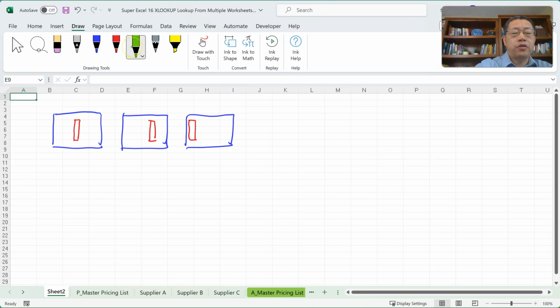And the unit cost for the first supplier might be over here, the second supplier might be over here, and the third supplier might be over here. So they are in different positions. When you combine the 3 together, you cannot simply copy and paste to combine them. You have to align them properly.